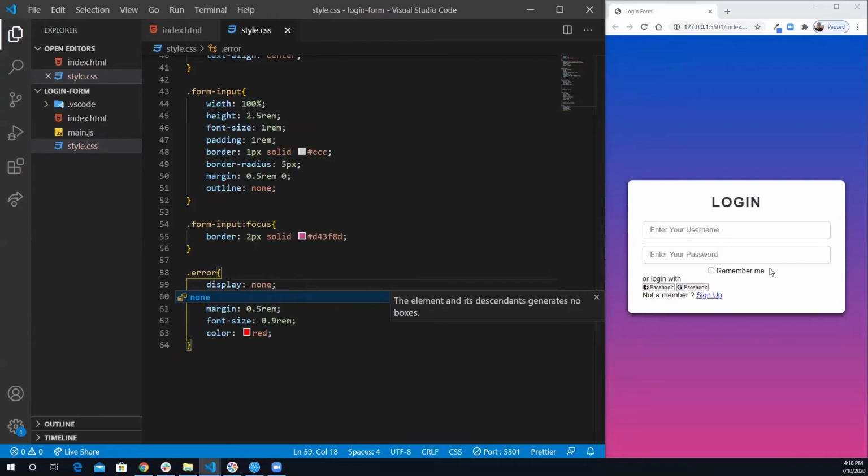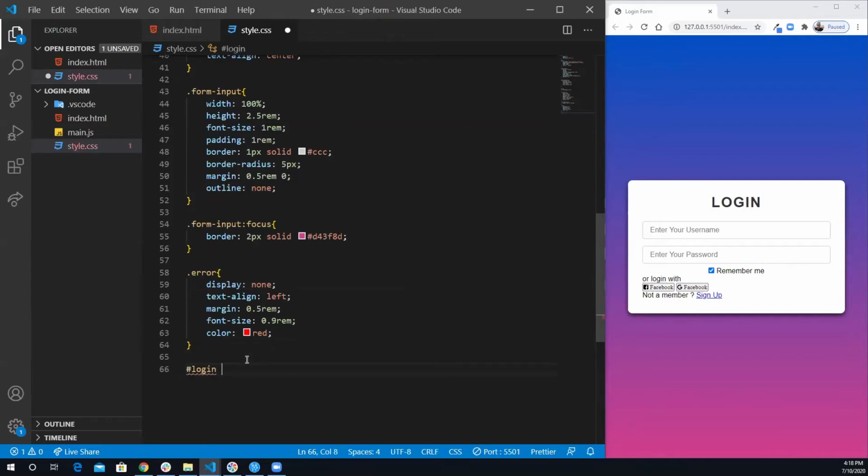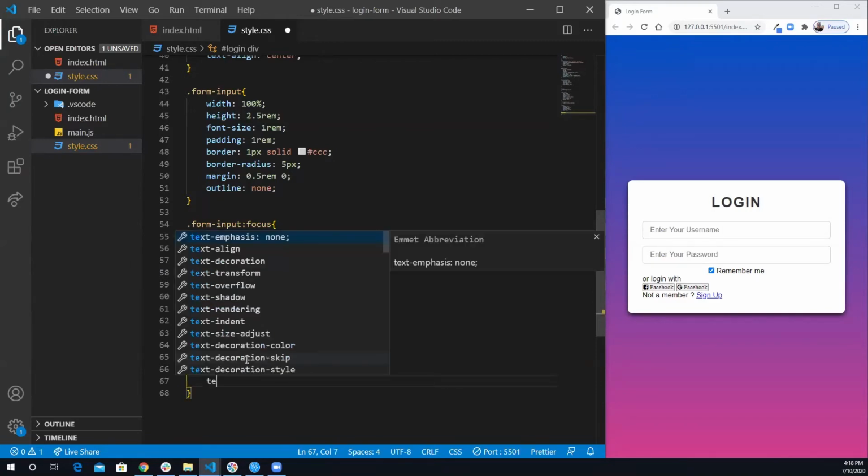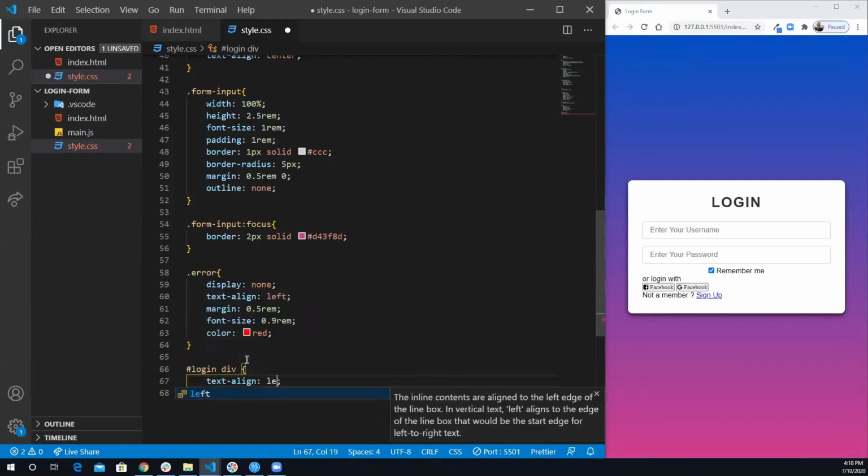Next, I'm going to start styling this remember me checkbox and the text here. And if you remember, inside our login form, we have a div. We wrapped them by a div. And this was the only div that we have there. So that's how I'm going to select them. And I want to do text align to the left.